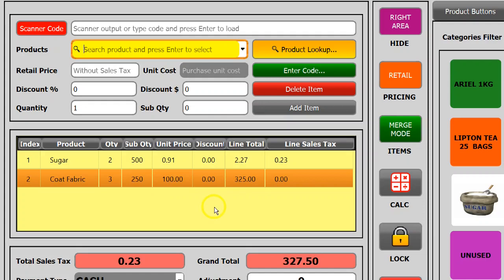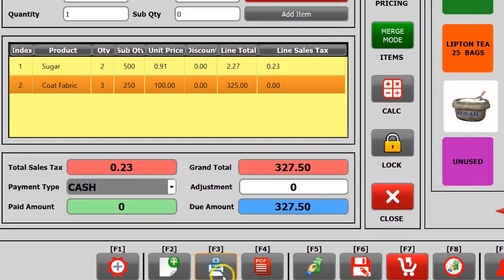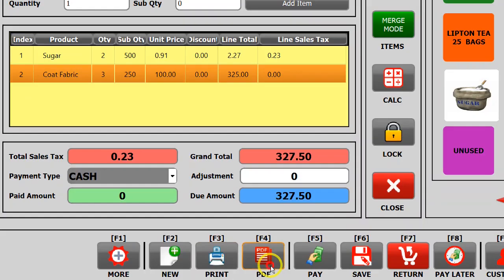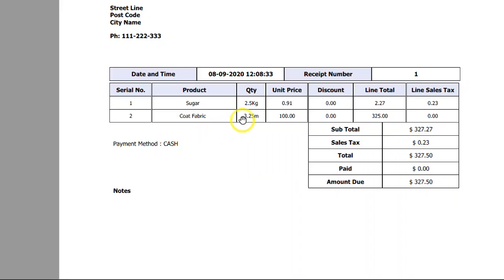All right, now let's take a look at the receipt. How does it look on our receipt? Okay, here you can see the system has added M, which was the unit name, to the 3.25 quantity, and it has calculated the price of that item accordingly as well.